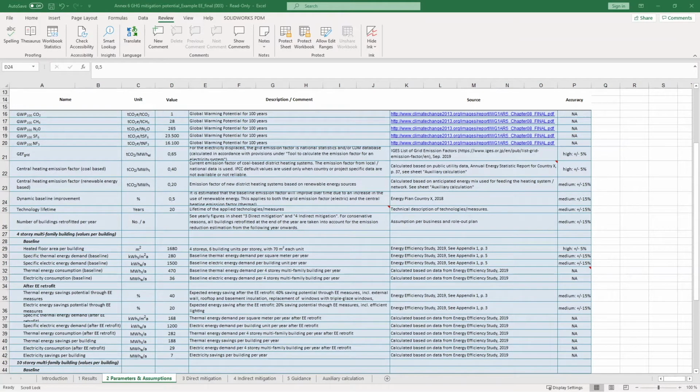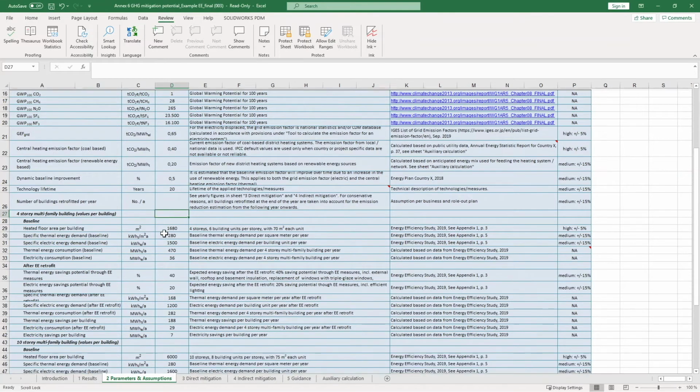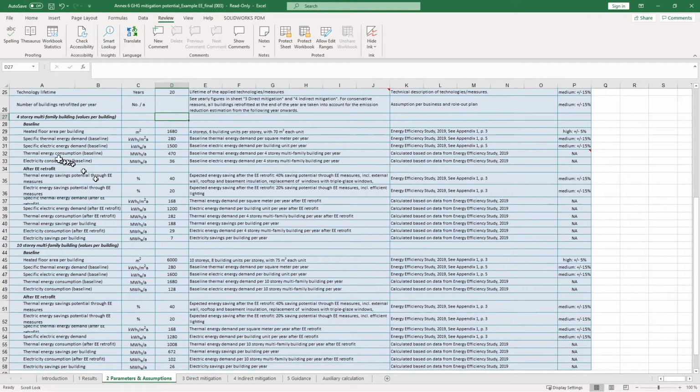Applicants can, of course, structure the parameters as it fits their specific NSPs. And if we scroll down, you can see that for this example NSP, parameters have been structured according to the type of building that will be retrofitted during the NSP implementation. And I mentioned it before, it's 4-story or 10-story multifamily buildings. And again, it's separated in baseline values and values after the energy efficient retrofitting measures have been implemented.